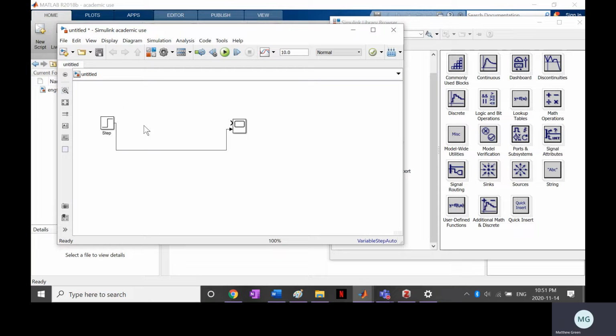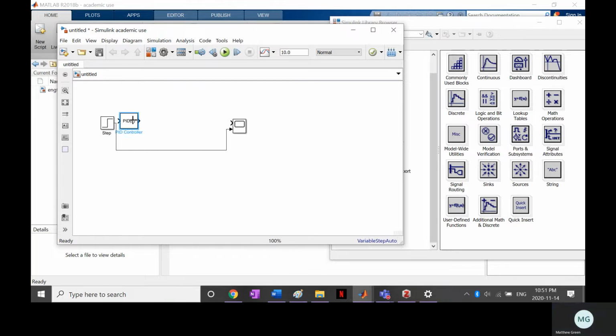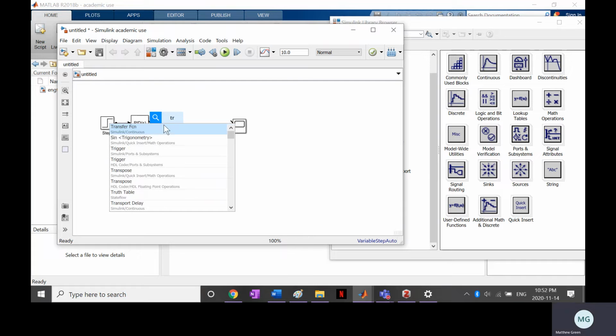And our system is going to be in here. What we're going to do to respond to the system is we're going to get a controller, first of all. And in this case, we're going to use a PID controller. And you can see easily that these arrows automatically connect to the controller. And then we're also going to get a plant, which is going to take the shape of a transfer function.